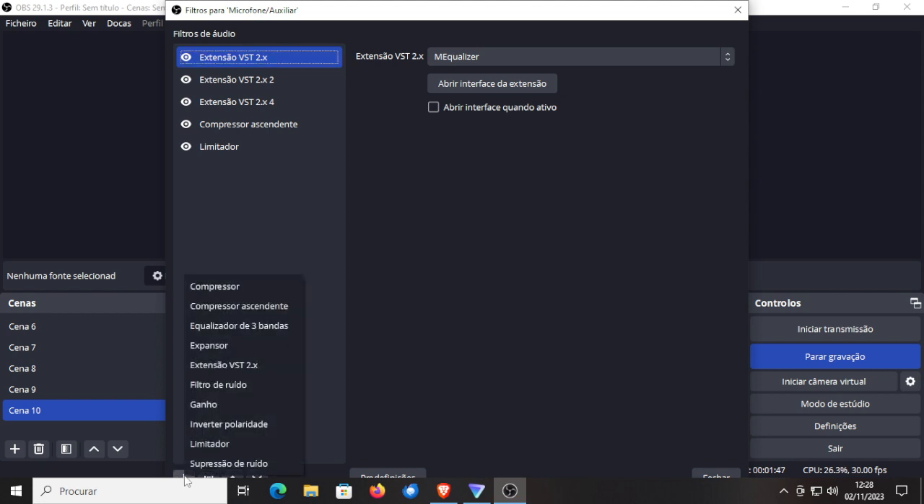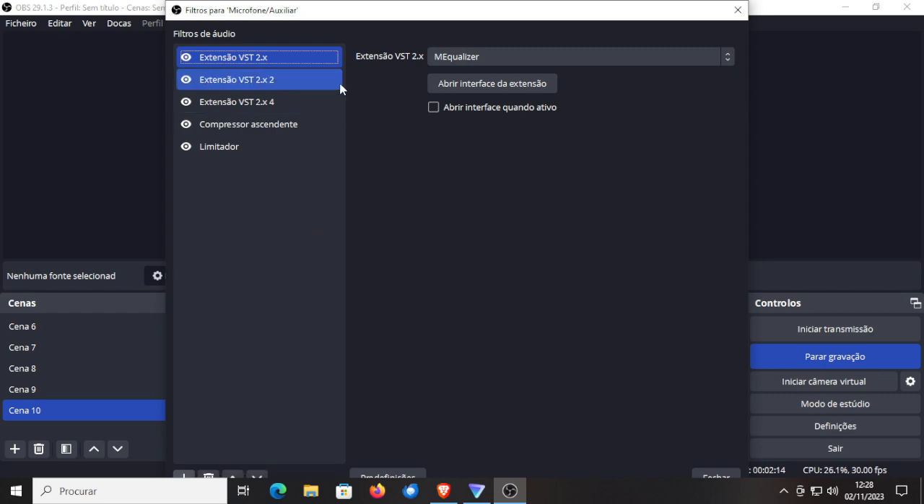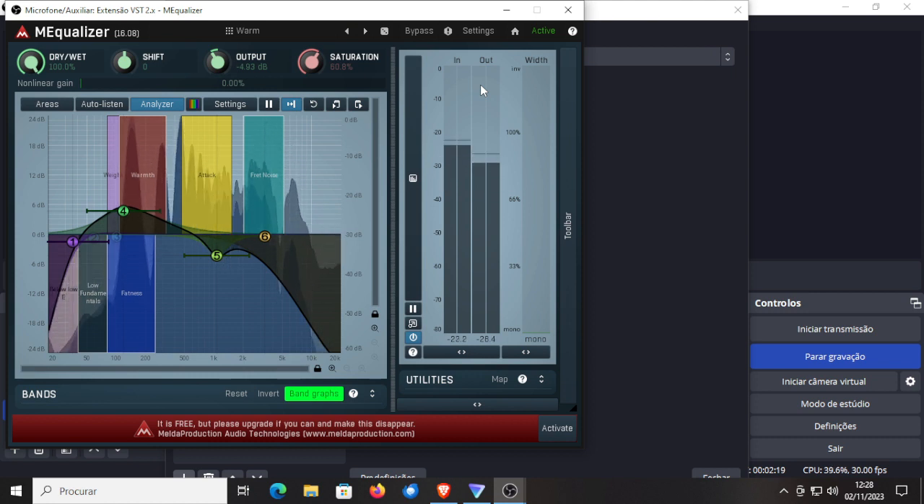So if you add over here, you have a compressor, an amplifying compressor, a 3-band EQ, an expander, Extensão VST2X, filters de ruído, ganho, that's a noise filter, a gain, inverted polarity, a limiter, and a noise suppressor. These are the standard ones, and if you do the extension VST2X, that's also VST3 or anything higher, like I've done over here, I have my M equalizer over here.